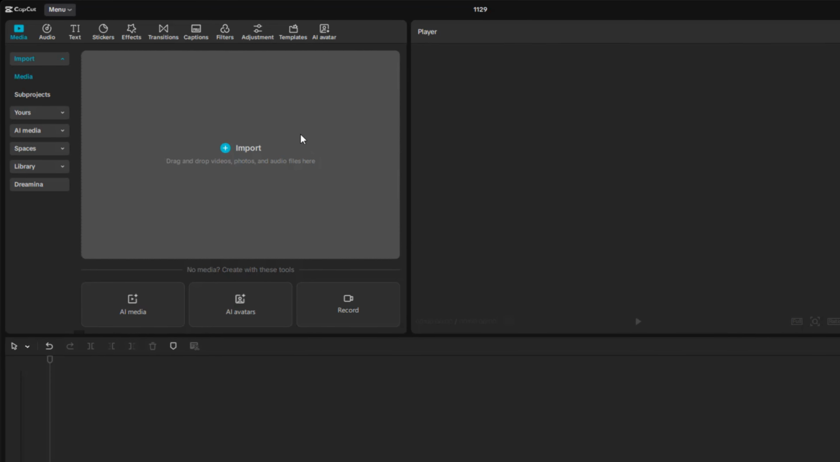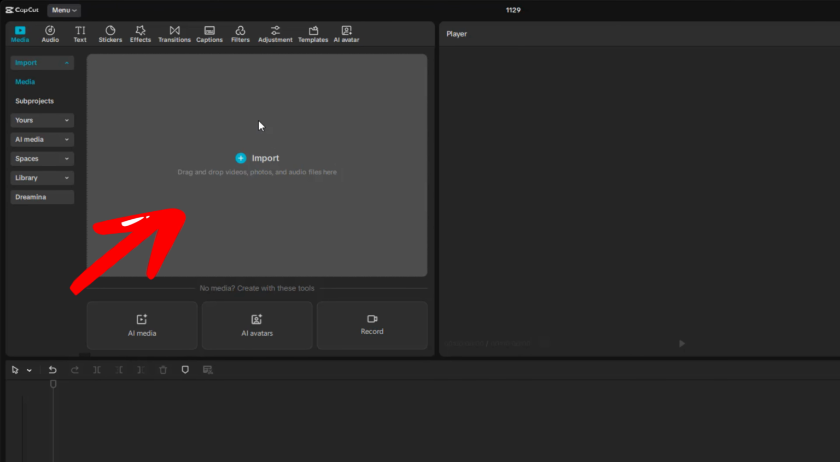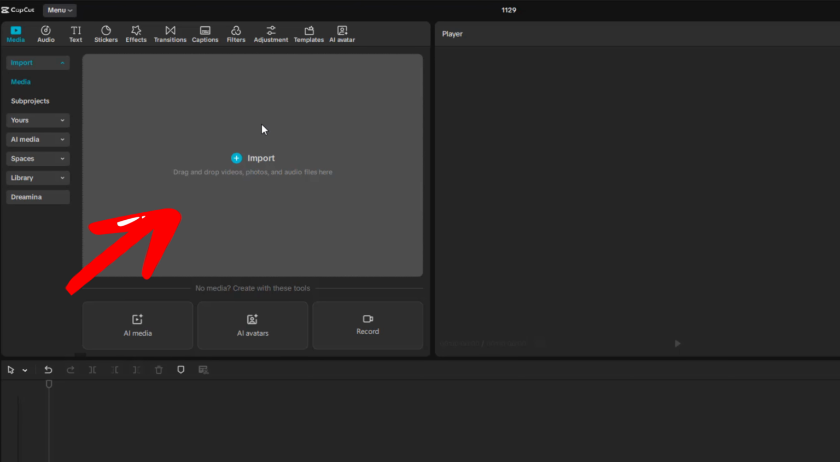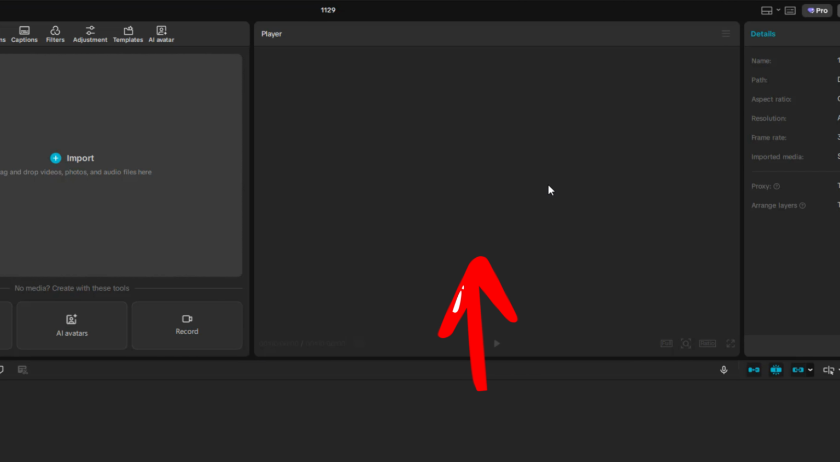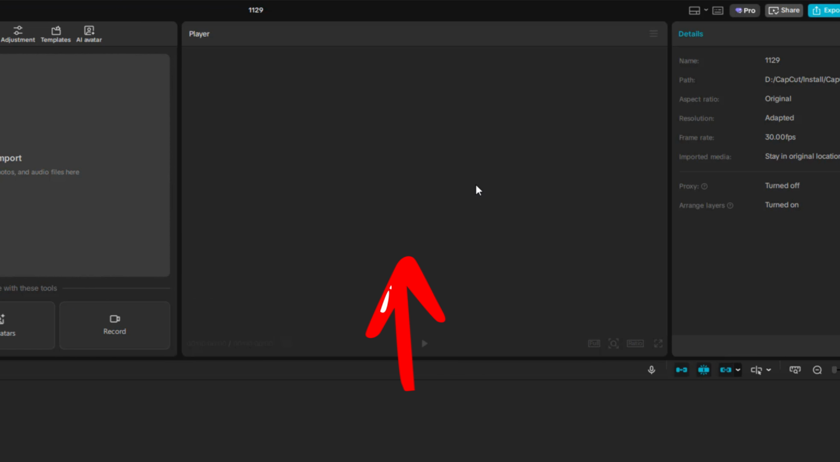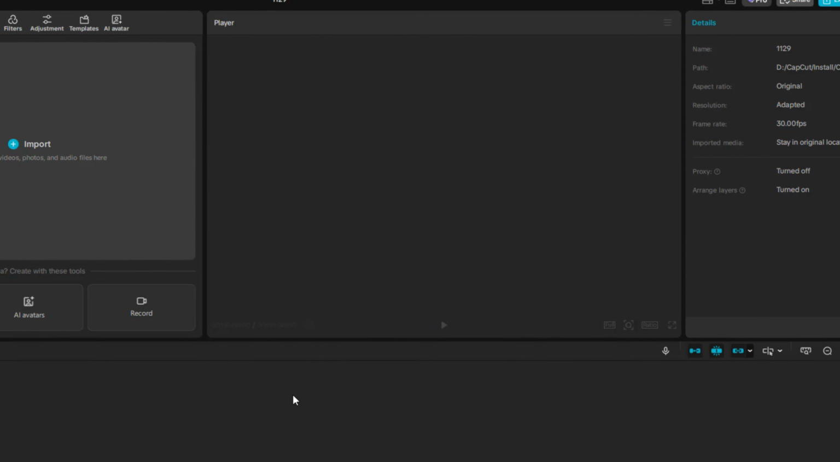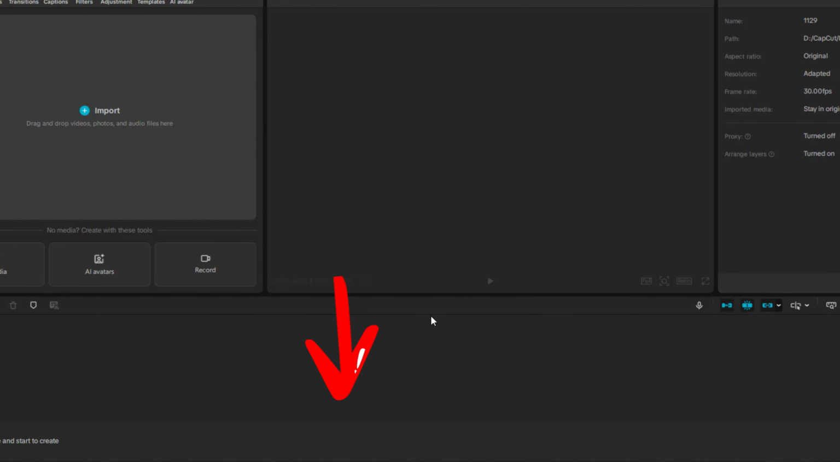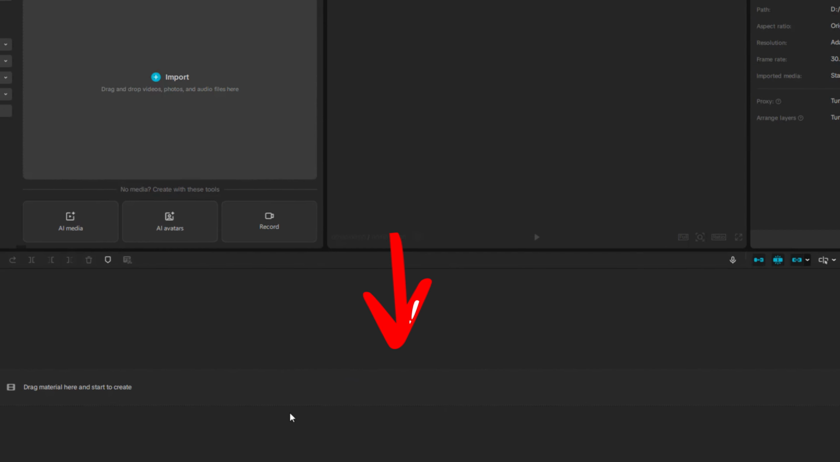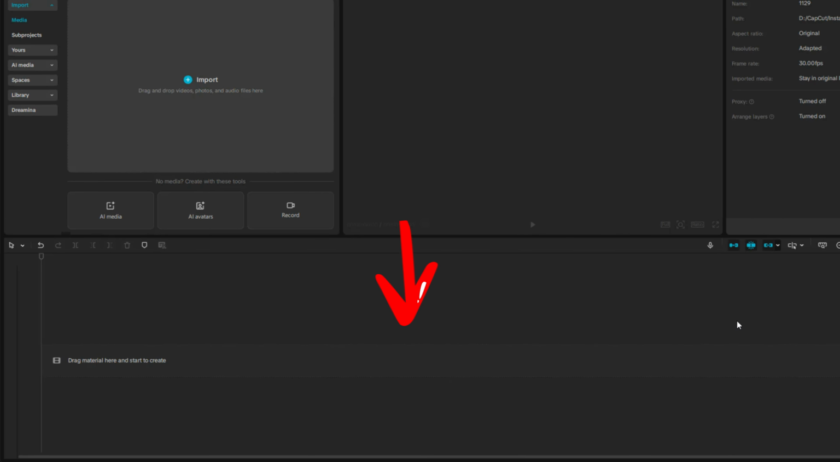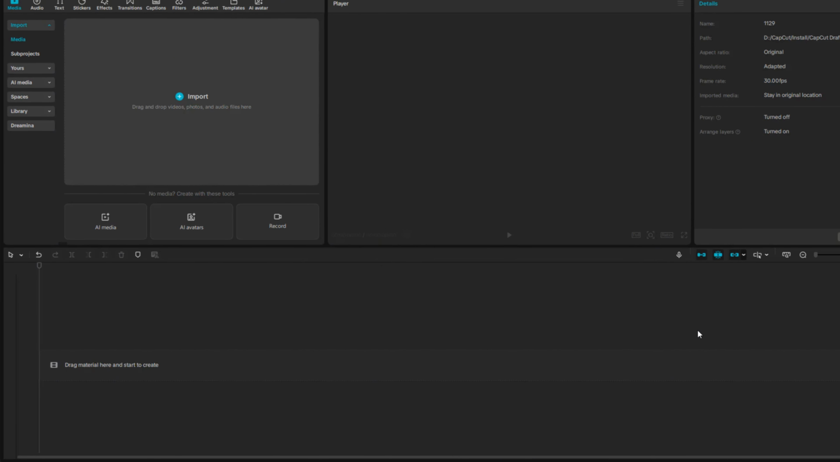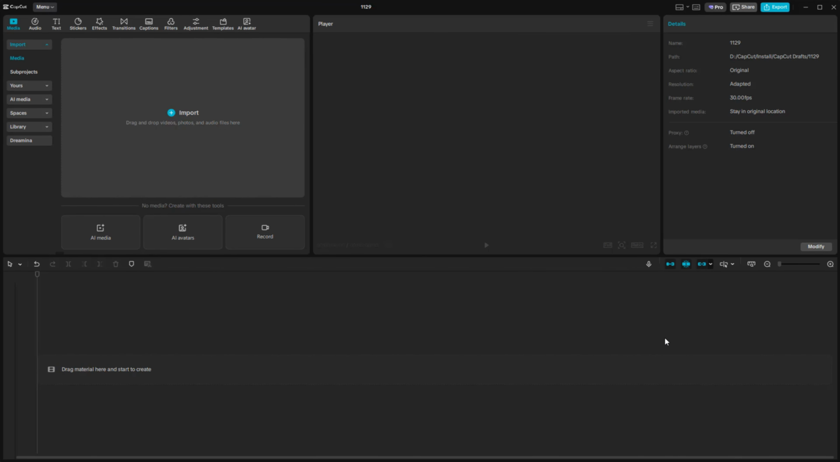On the left, you have your media panel. This is where your video clips, photos, and audio files will appear. In the middle, you have the preview window. Whatever you edit will show up here. Think of it as your final video preview. At the bottom, this long strip is your timeline. This is where most of your CapCut editing tutorial work happens. Cutting, trimming, arranging clips, adding music, transitions, captions, and more.